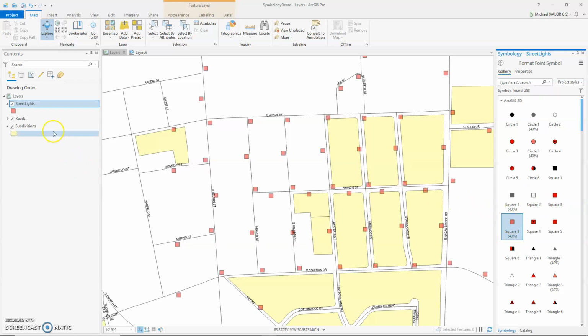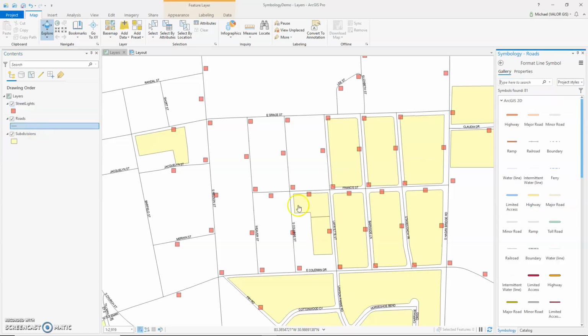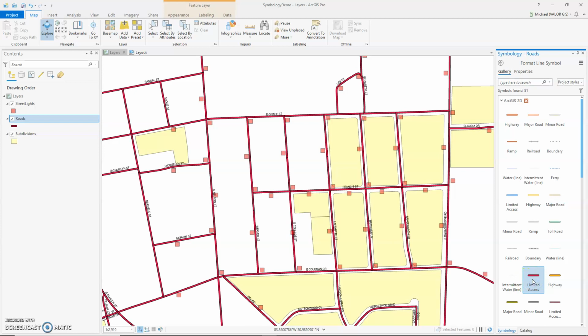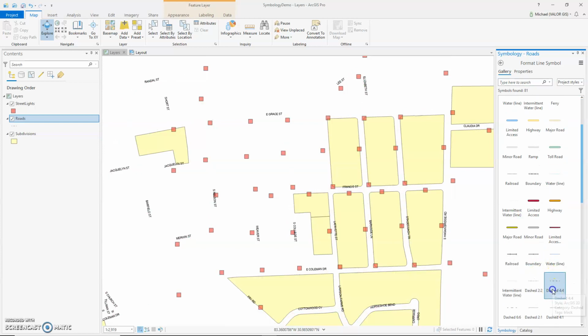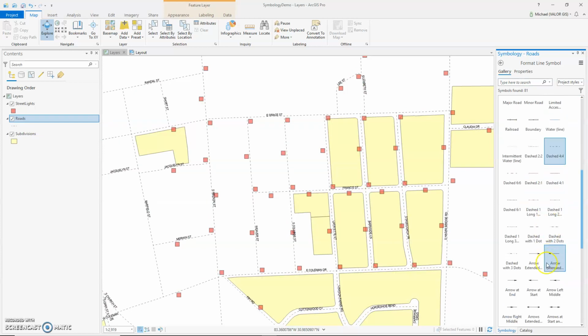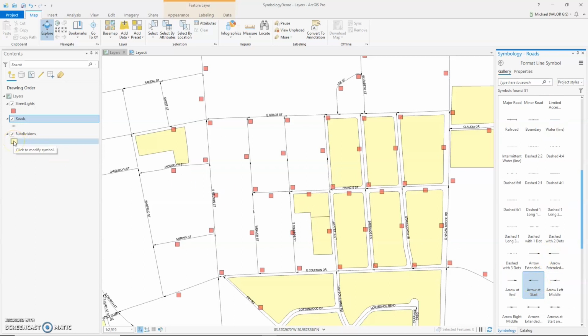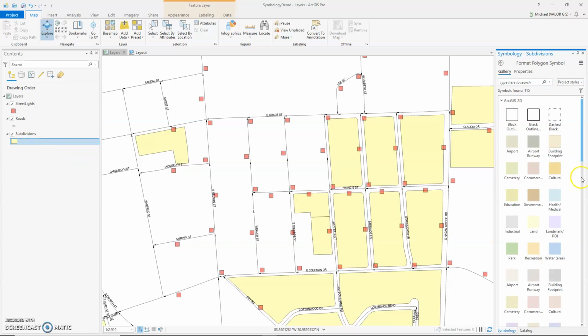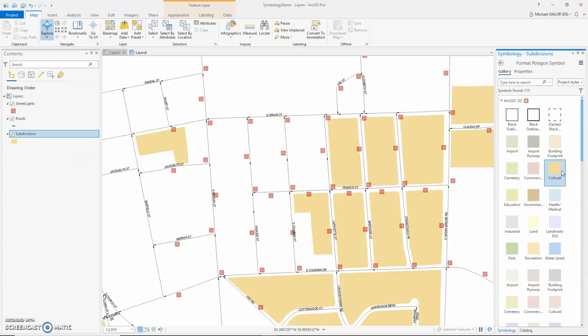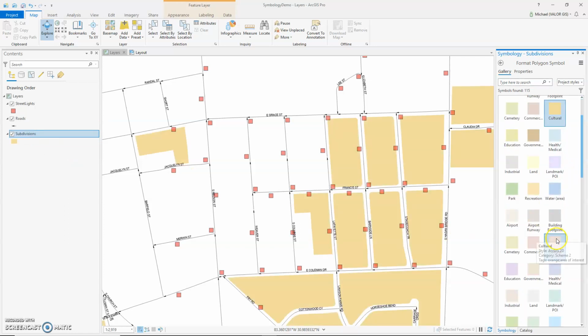Now, if you have a layer that does not have a symbol listed, just click that arrow next to it. And there's my road symbol. I can click that and I can change that to any predefined symbol. Same with the polygon. Just click it once and then this gallery pop-up will show and you can start clicking any predefined symbol.